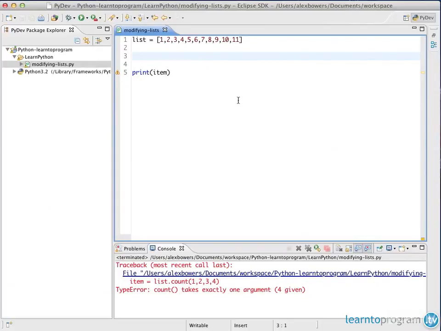Another powerful feature of a list is the ability to modify it, which is something that you can't do with a tuple. So, what I'm going to be showing you now is several different functions that allow us to edit, modify, insert and delete things from a list.